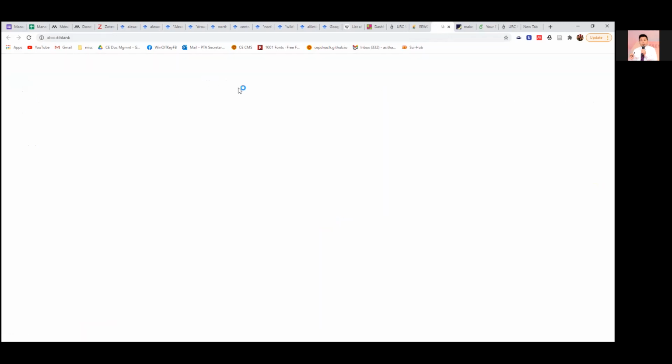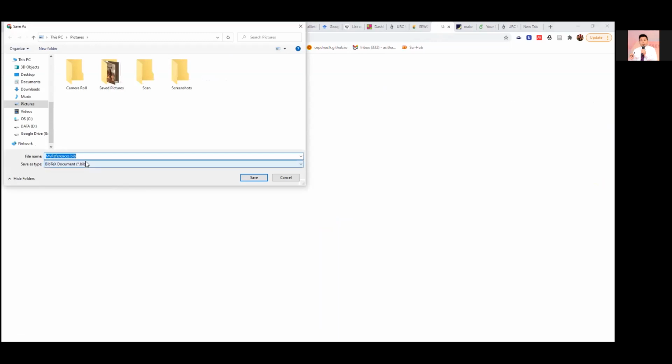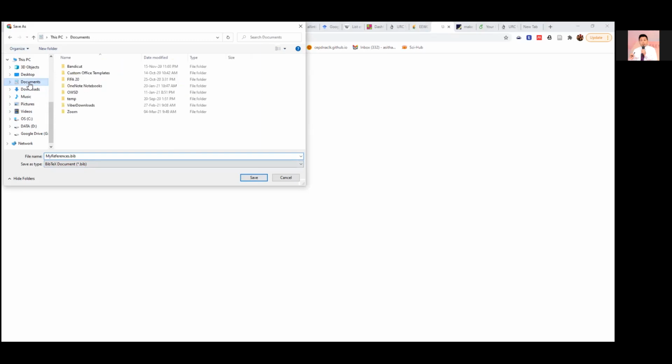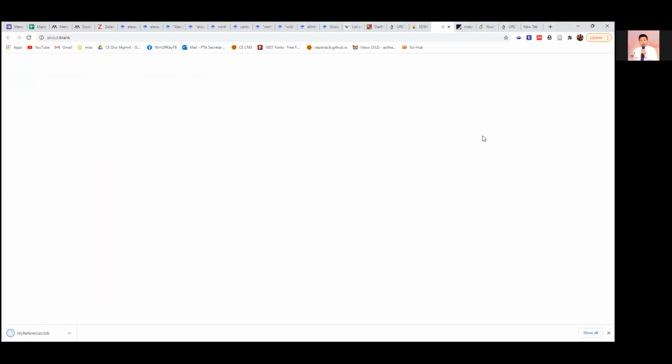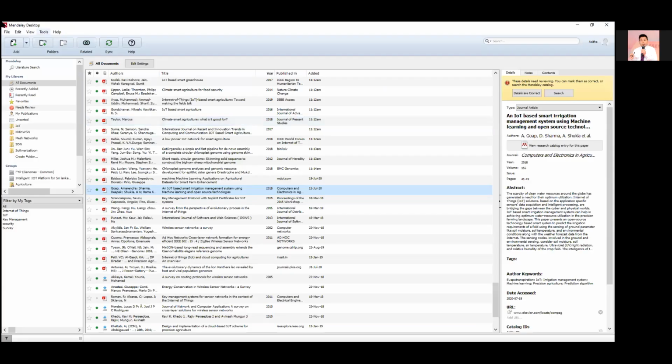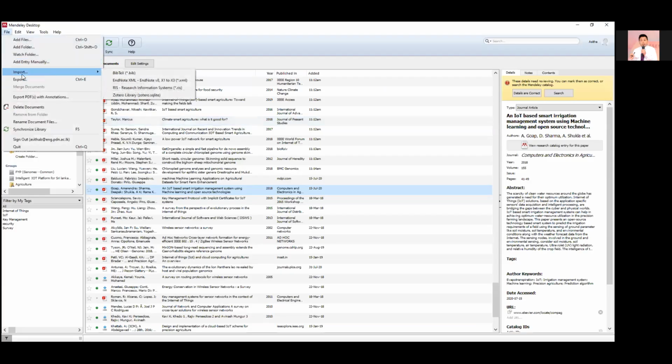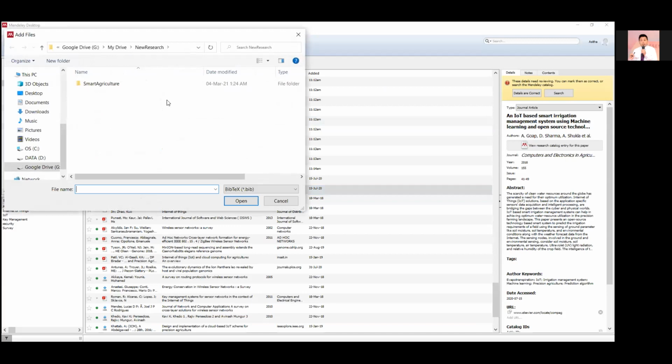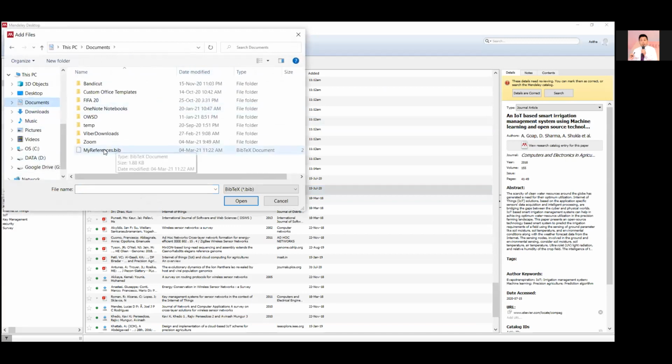So if I export it, I can save it as a .bib file. So let's say in the documents, I save it as my references bit. And then I can go to my Mendeley desktop, and I can import that, the bib file. So it's in my documents, my references bit.